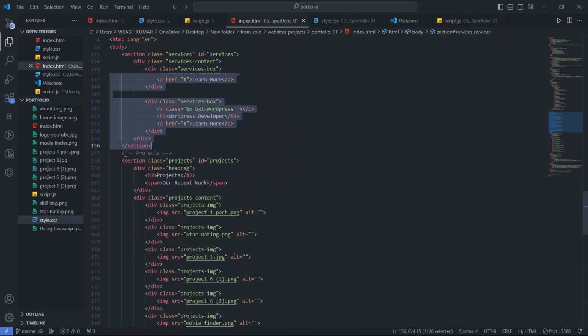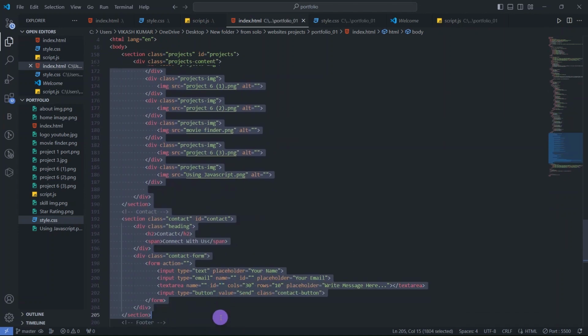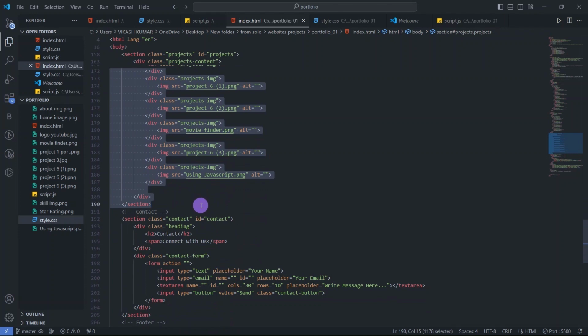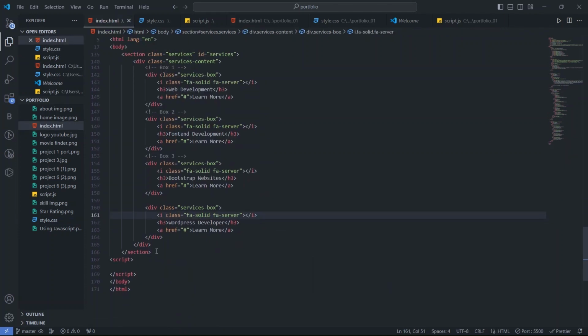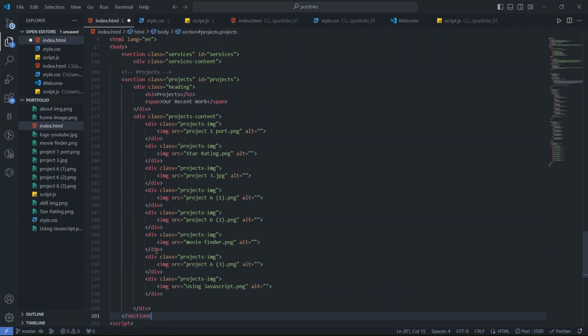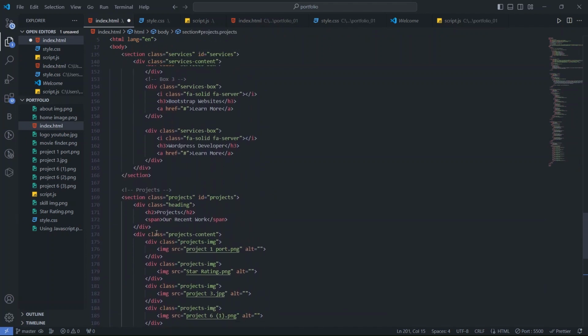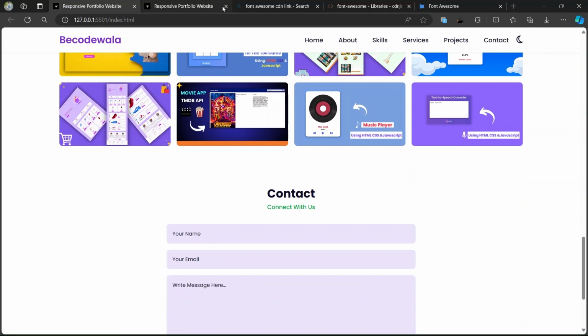So we will copy the previous code and we will see how our project section is going to work. So let's paste it here. And now see, we have a section. Similarly we have created the section like the other sections, and we have a class heading, and we have an h2 tag for the heading, project and our recent work. We will save it and we will see how our project looks.